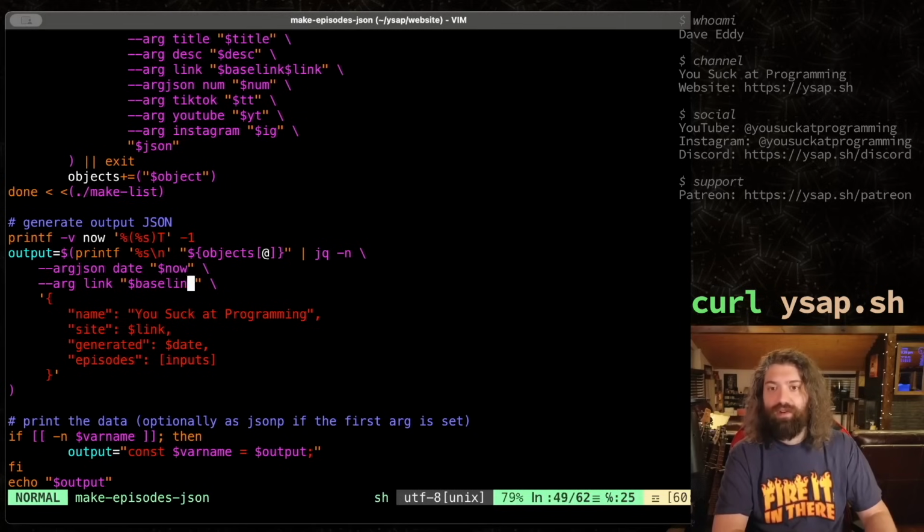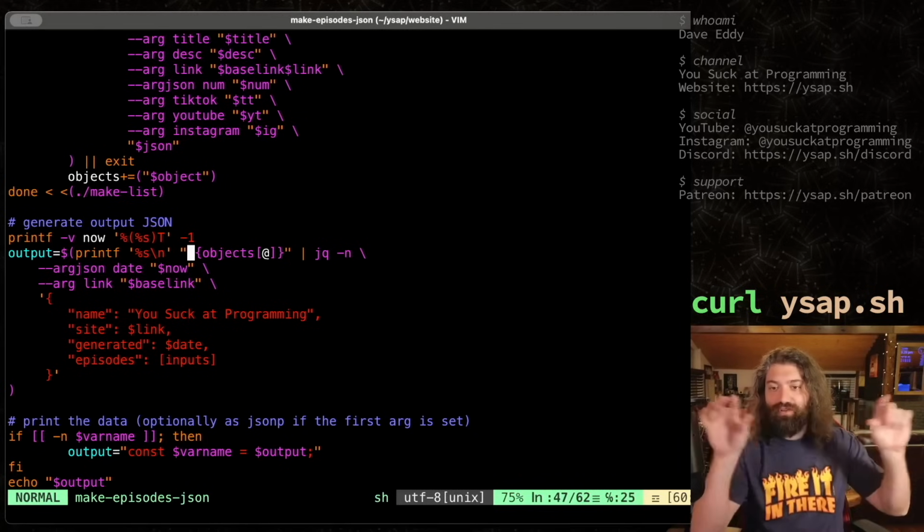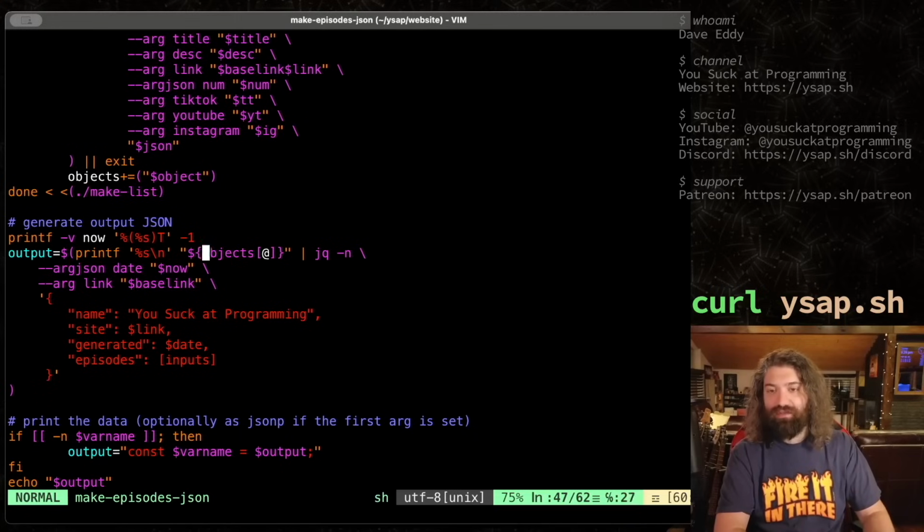So that is an array of all the input. The inputs are new line separated, and they're passed in as new line separated JSON strings to JQ from standard input. So that's how that works. That's how we're safely constructing JSON with Bash. It's kind of wild, but it works. We're looping over every episode of making this.